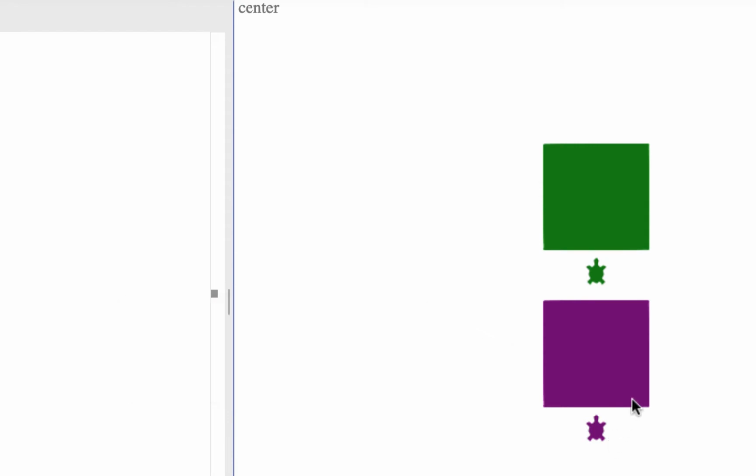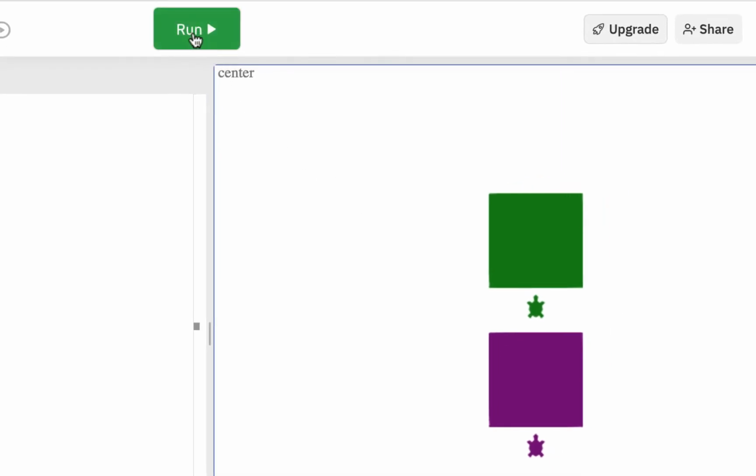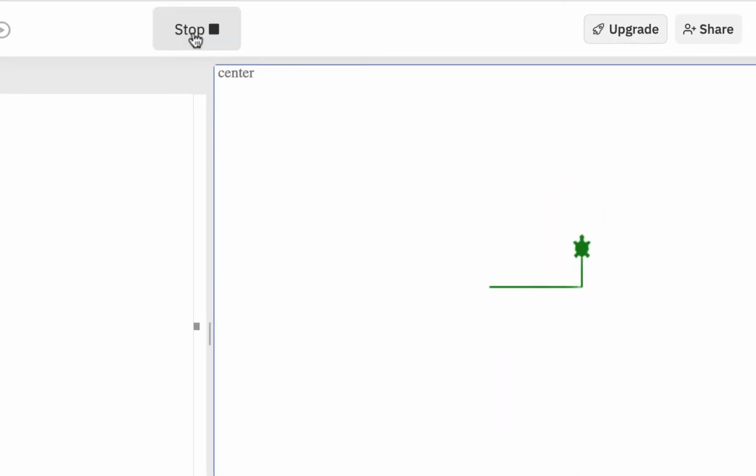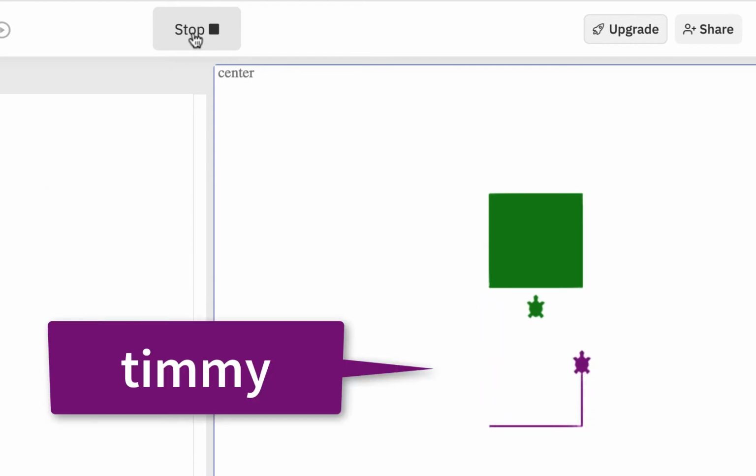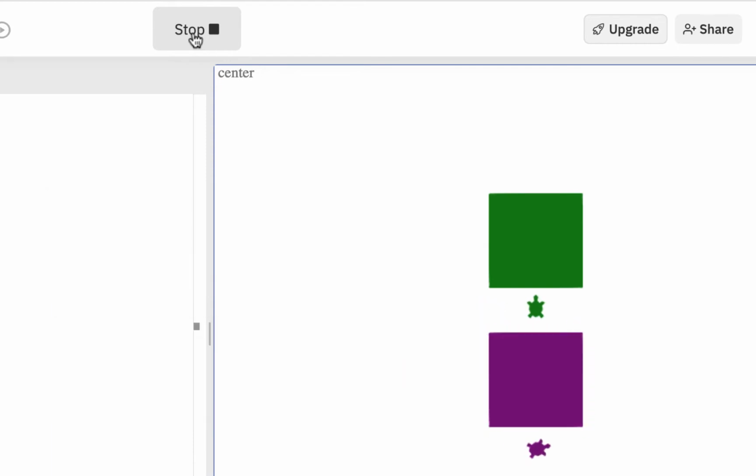And wait till you see this in action. I'm going to run this right now. Are you ready? There goes Tommy. And here comes Timmy. And look at that. It's beautiful. We're going to do that, and we're going to code it and make that happen.